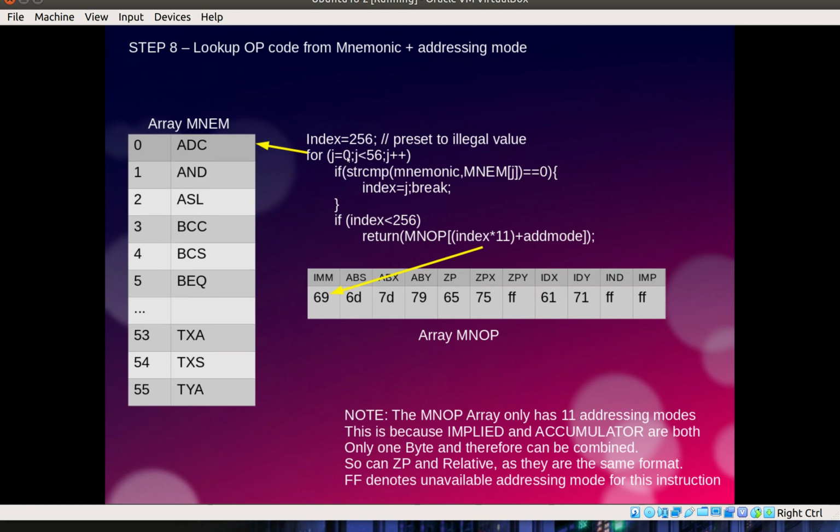So we walk a basic loop. We say from the start of this array to the end of the array, go compare what we've got in our mnemonic pointer, which is a null terminated string, with what we've got in our array, which is a null terminated string, and if they match, i.e.